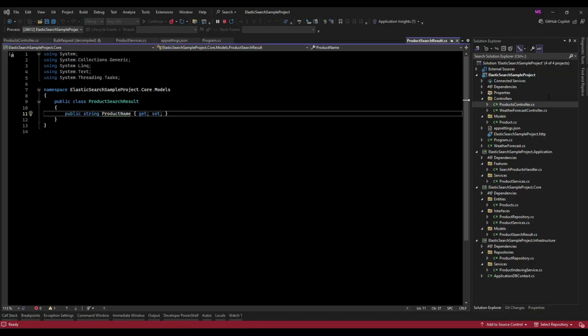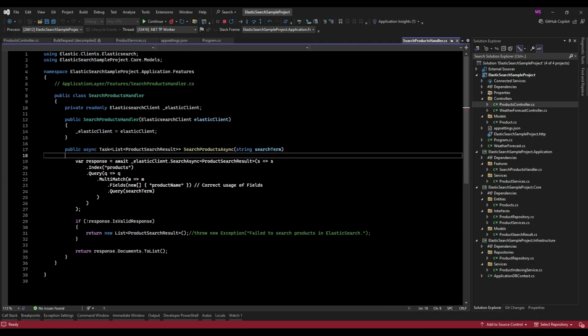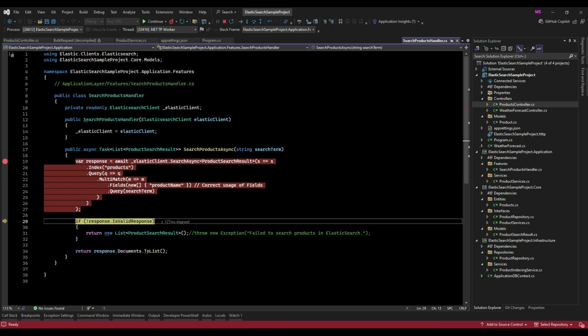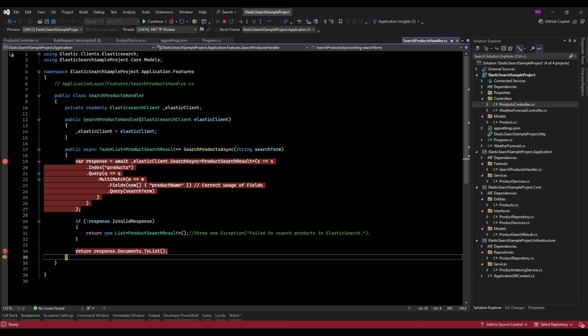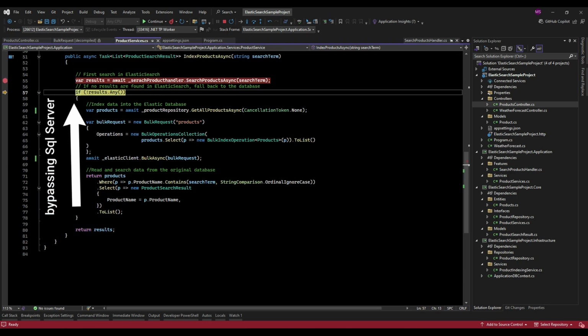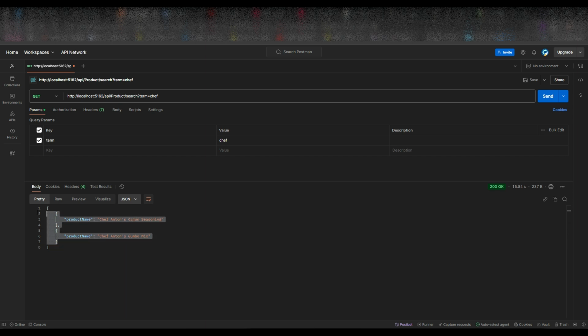For the second request, when I send the same search term, the application will now find the term chef in Elasticsearch. As the data was indexed during the first request, this time Elasticsearch retrieves the matching products directly, bypassing SQL Server, which results in a faster response. In Postman, now you are seeing the products retrieved from Elasticsearch.